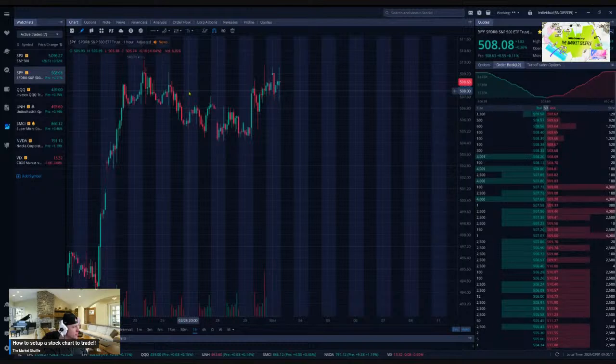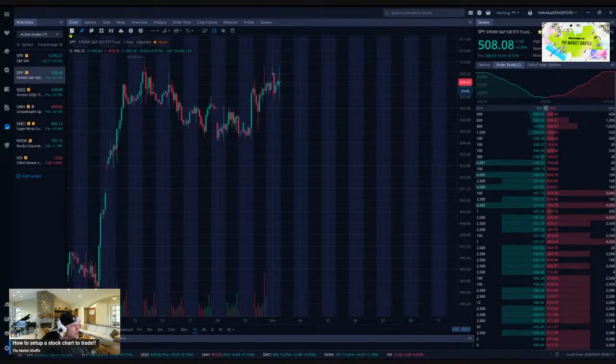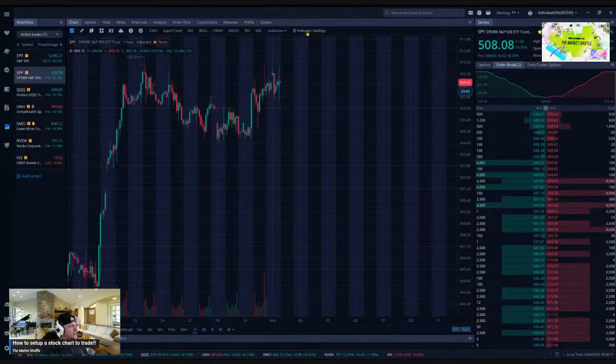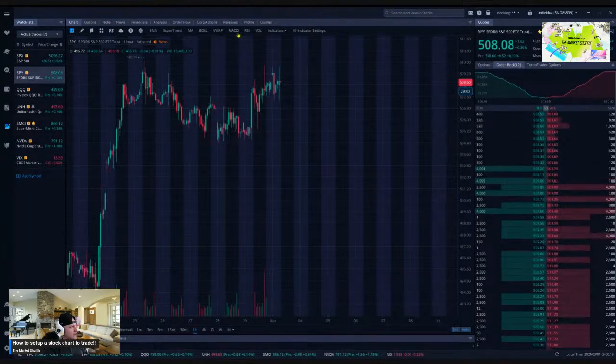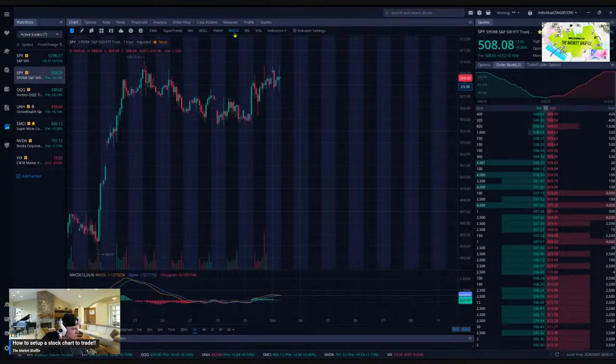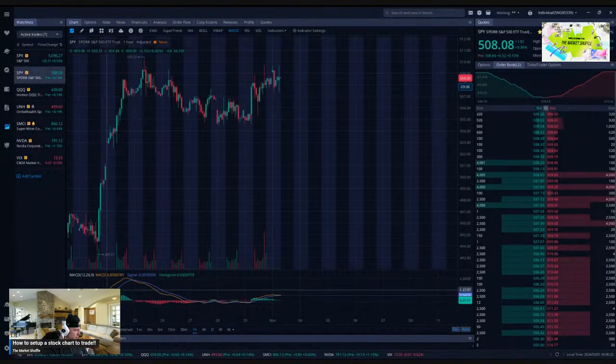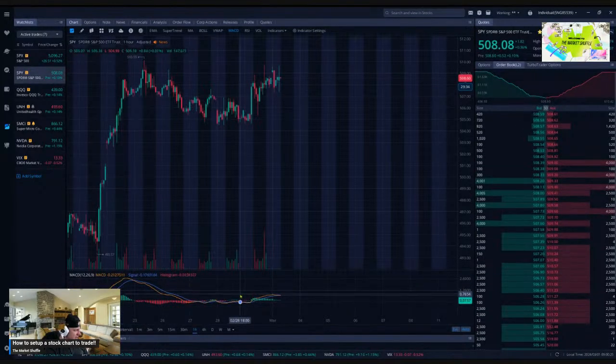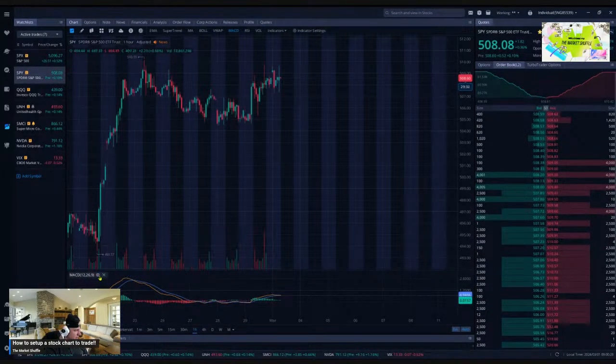Anything could happen in this market. All right, so what I like to use though, well, let's go to indicators. What I use sometimes is the MACD. So with the MACD, we have this orange line. You could change the settings by going into settings.